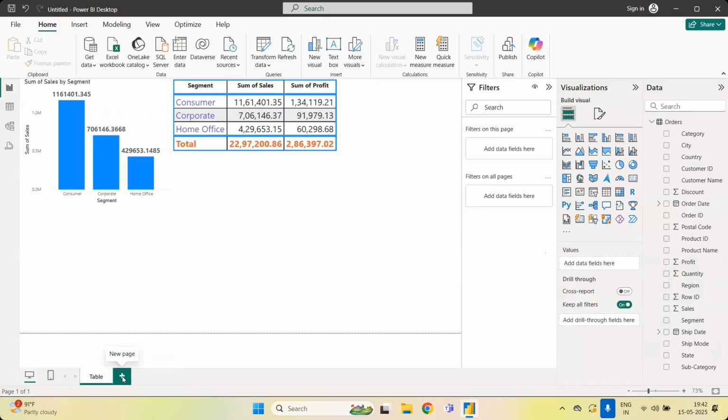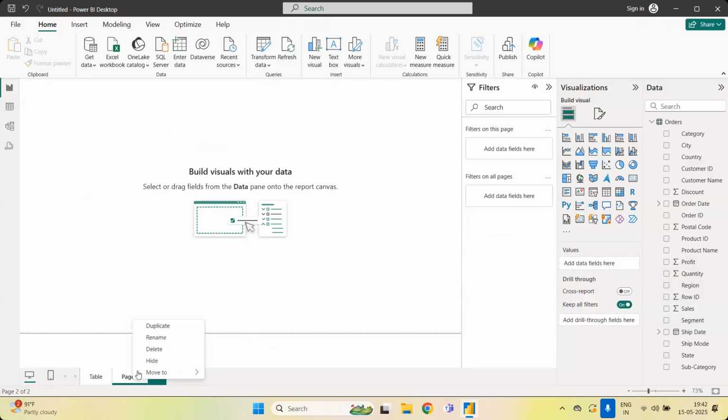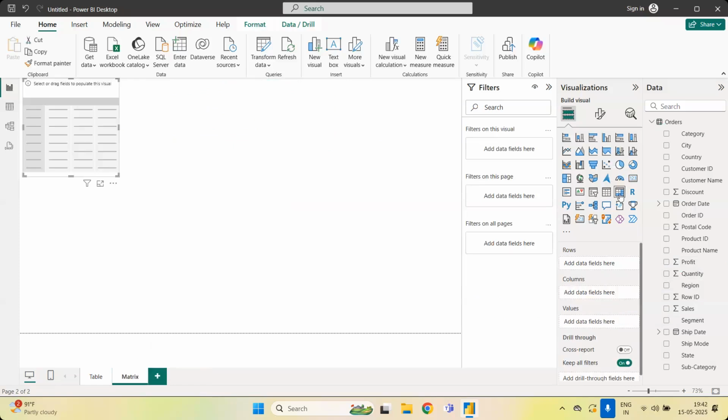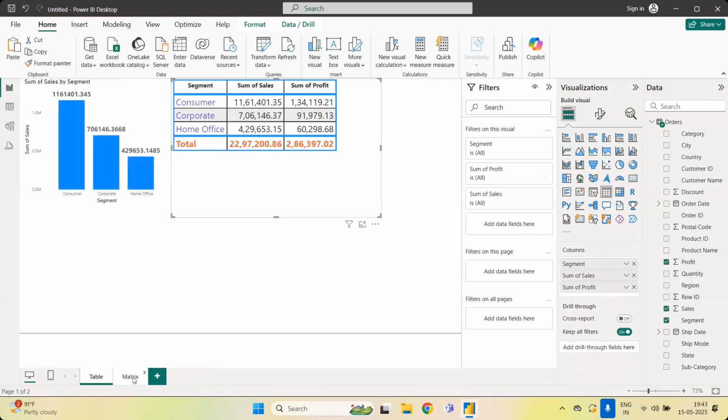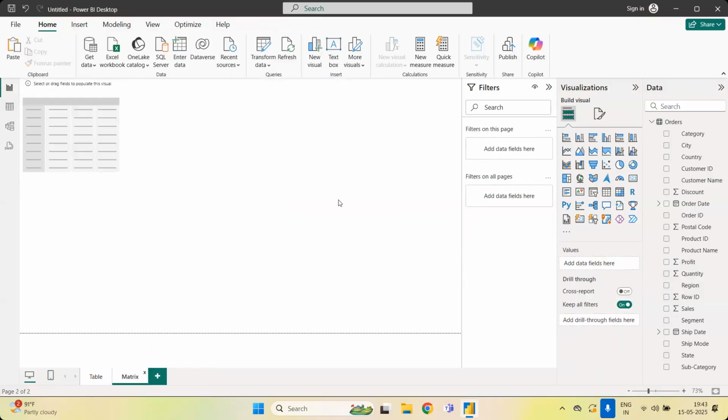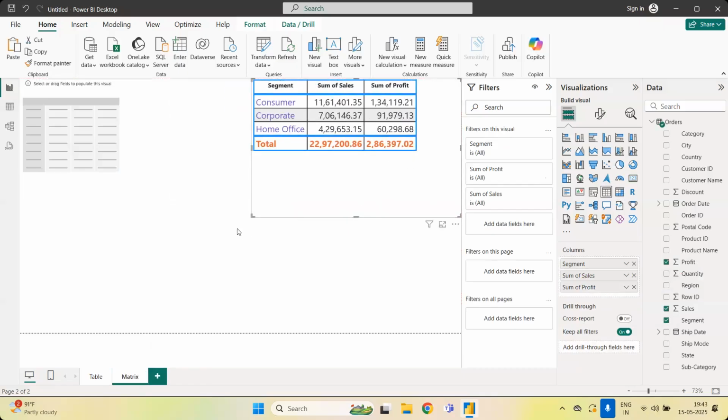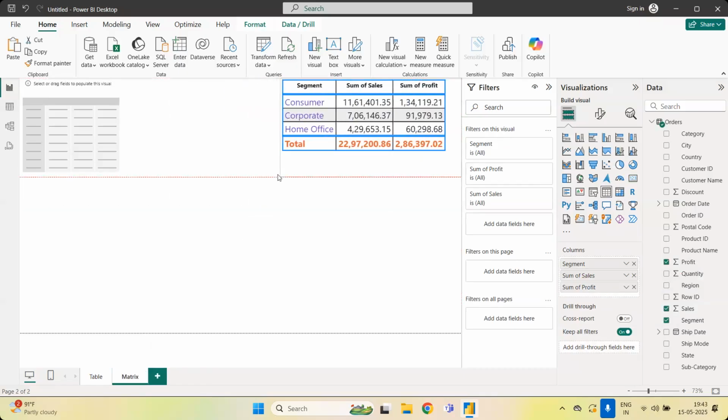Next, coming to the next one, called the matrix. Now what are the matrices we have? This is called a matrix. Now what is the difference between the table versus the matrix? First I'll show you the table. This is the table. First I'm showing you the table side. Now what is the problem with the table, and what is the advantage of the matrix?